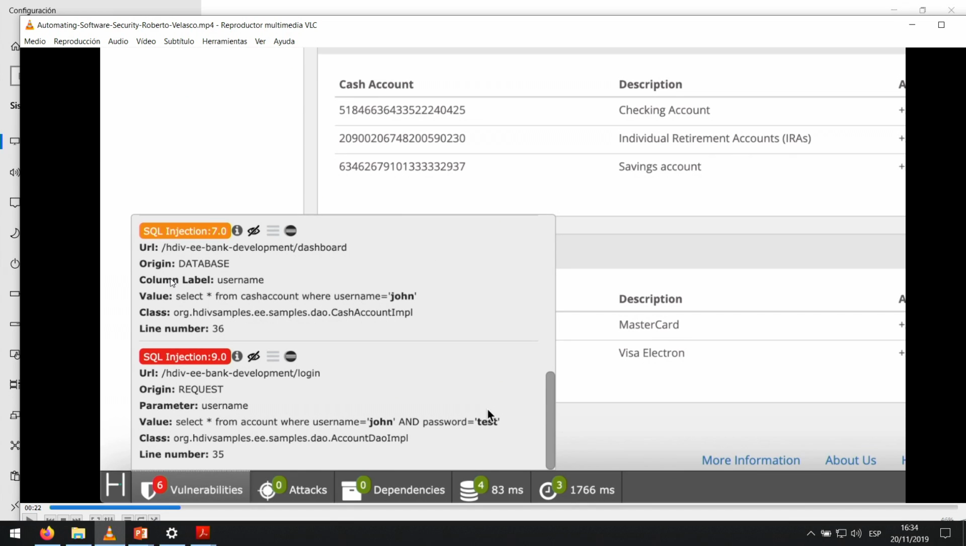In addition to that, in that second case, there are two SQL injection vulnerabilities. One of them has a criticality of 9 and the other one of 7. Okay, that's an important difference.